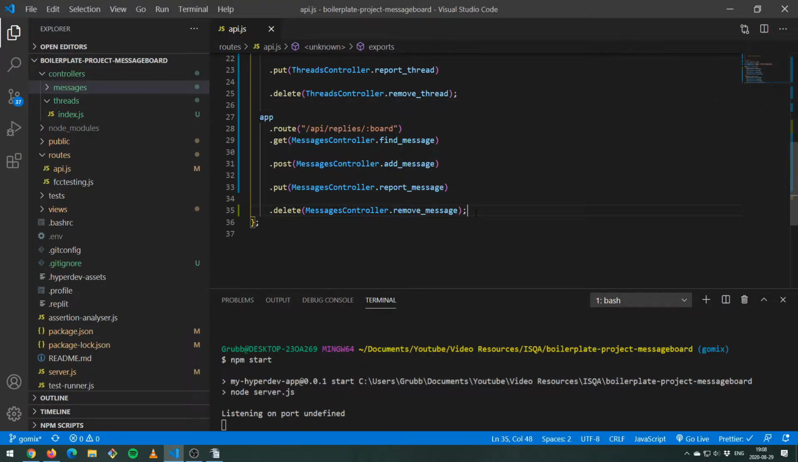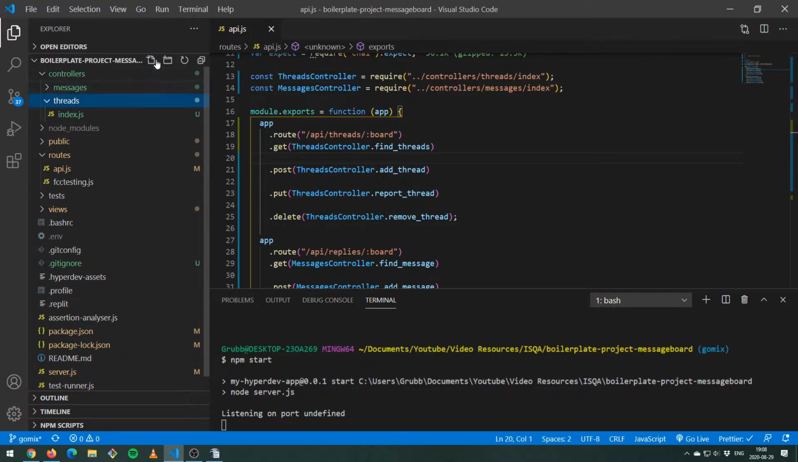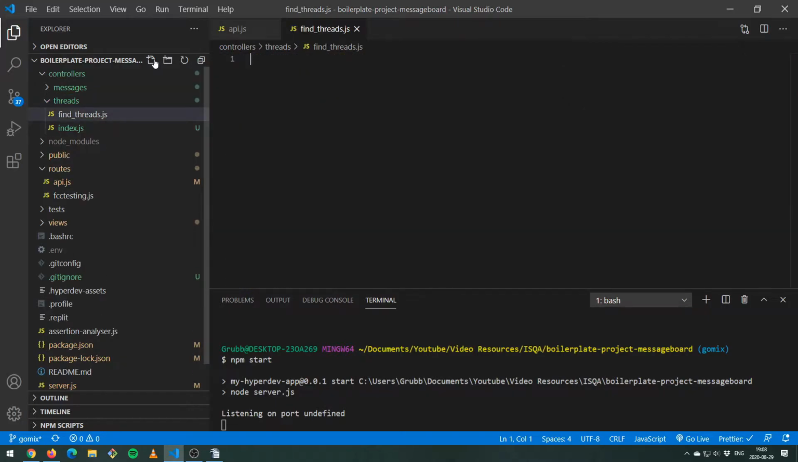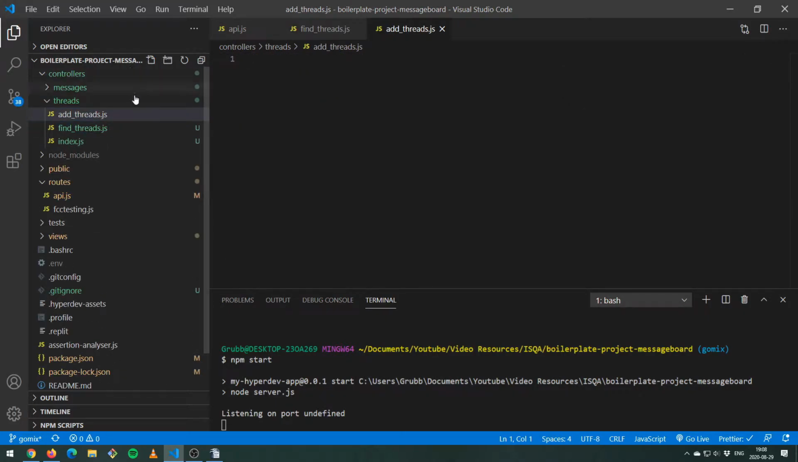Hi, welcome back. In this video, we'll look at the get and post for threads in this application. So if we go ahead and, in threads here, create a new file called findThreads.js and another called addThreads.js. We can start with the findThreads.